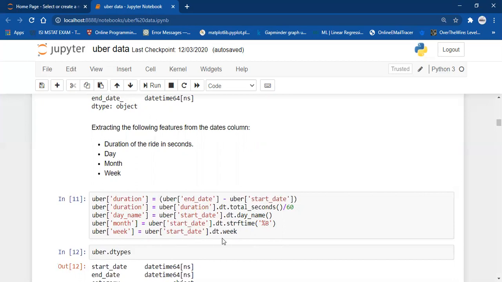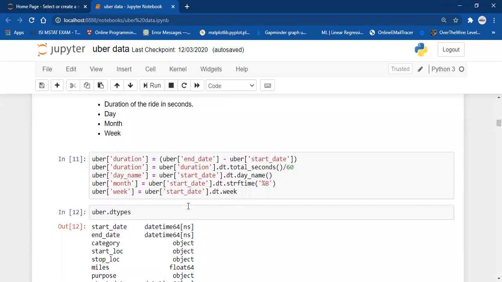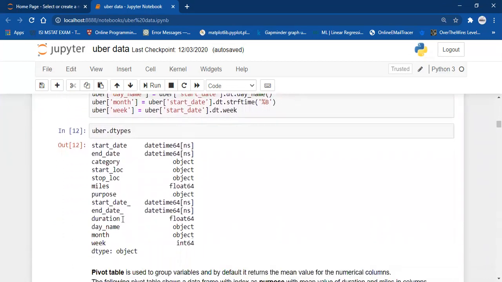And then for week, you have a week attribute: column name.dt.week. If you see, I print the data types again, and you can see I have the new features: duration, which is float, day name is object, month is object, and week is integer.